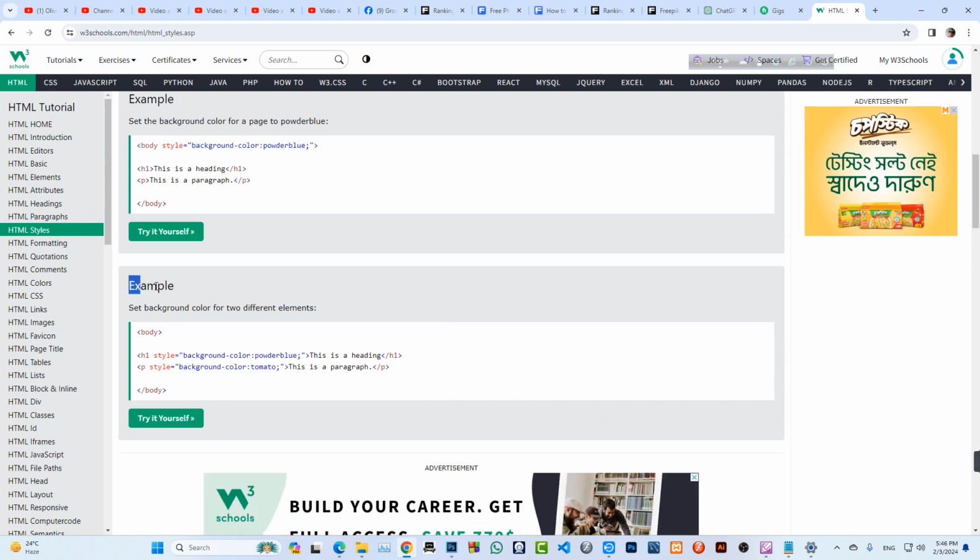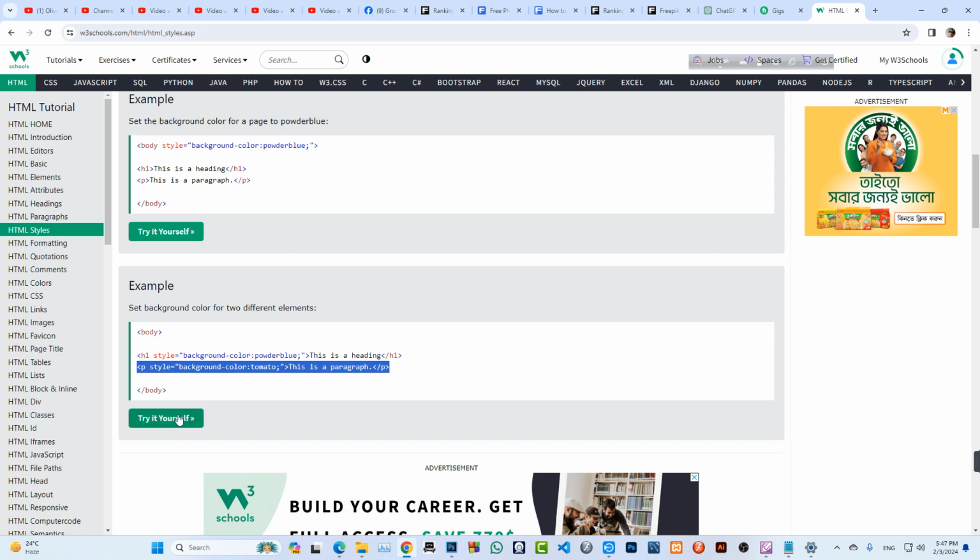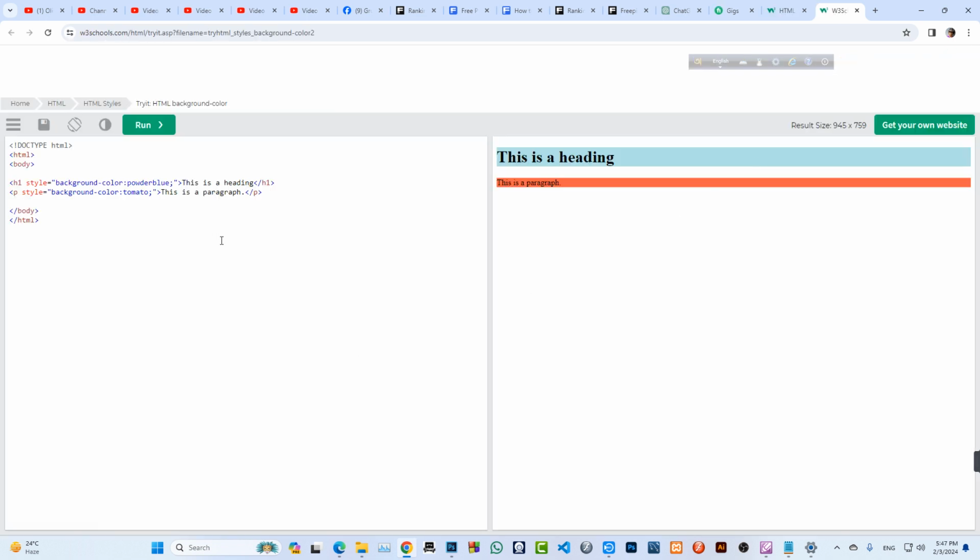So next example: set background color for two different elements. Okay, this is the first element and this is the second element. So try it yourself. Here is the code and here is the output. So this is the heading, powder blue. The background of this H1 tag is powder blue, and the paragraph's background is tomato color.